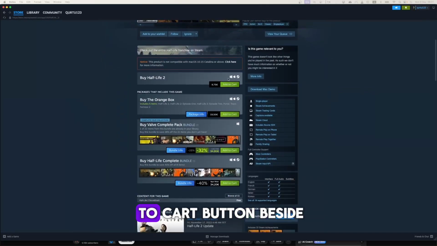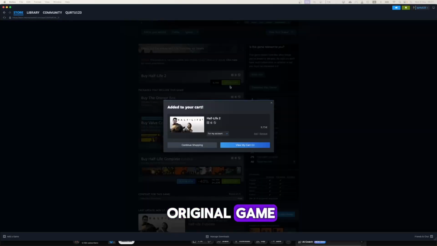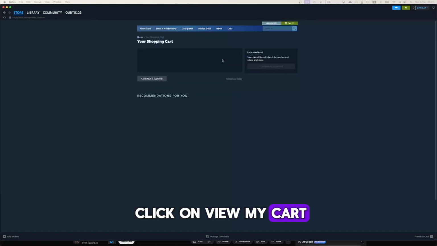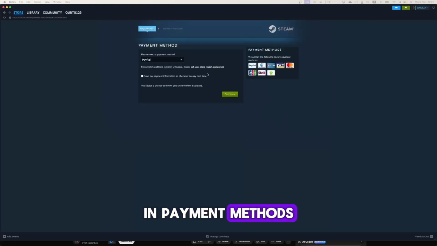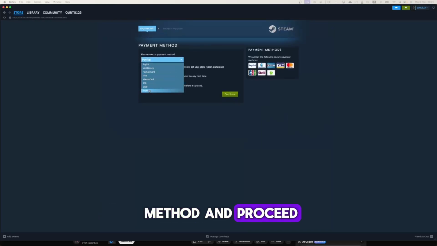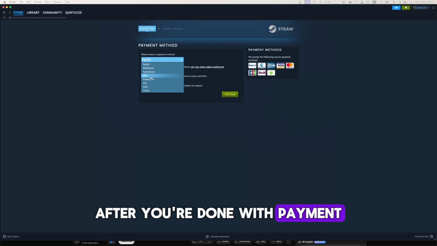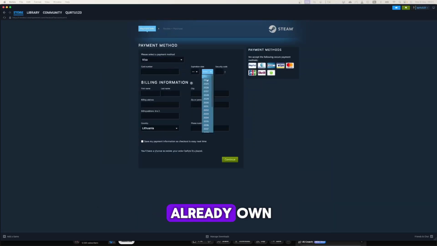Now click on the Add to Cart button beside Original Game. In the new pop-up, click on View My Cart. Now click on the blue Continue to Payment button. In payment methods, select your preferred payment method and proceed. After you're done with payment, the next steps I will show with a game I already own.